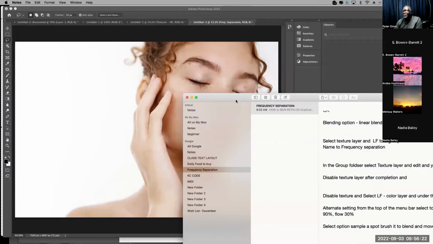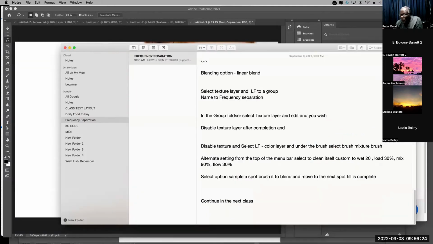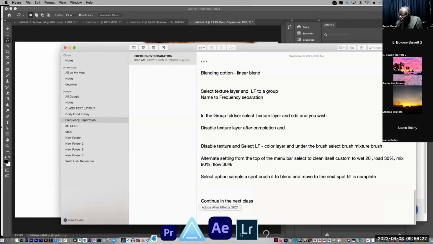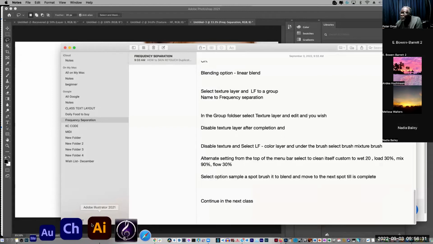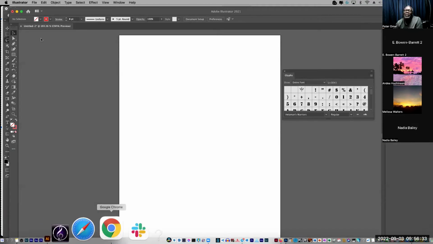We are starting Illustrator now. All right. The next part that we were supposed to start doing, we are in Illustrator.